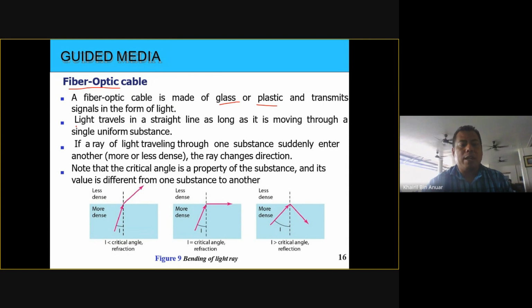You use light to travel in a straight line as long as it is moving through a uniform substance. If you have a single uniform substance, you can make it move in a straight line. But later you will see that you can also use fiber optics with bending, refraction and diffraction. So here is the effect where you are using glass over here, and then you have your insulator or a less dense material.